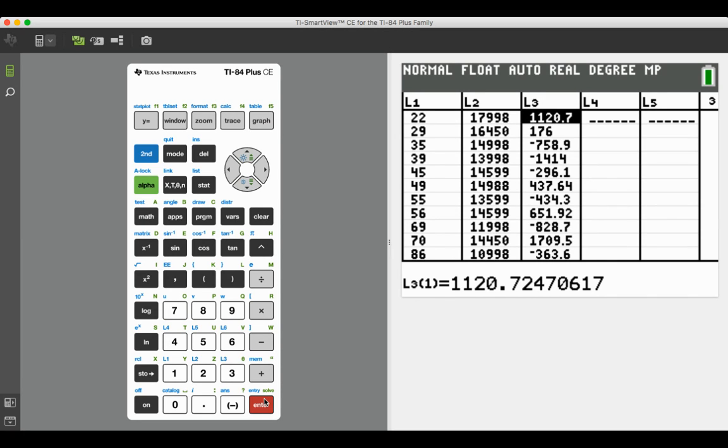If you look at the first one for 22,000 miles, that could be a potential outlier because it's a really large residual compared to some of the others. Or even the one for 1,709.5. So that's just something you can examine.